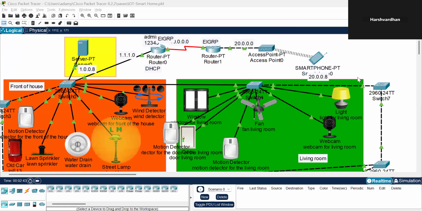So these projects simulate a smart home environment using Cisco Packet Tracer IoT to demonstrate how everyday devices can be automated and interconnected using networking and IoT principles. Each room, which is zoned in this house, such as the living room, bedroom, garage, front porch, and backyard, contains IoT devices and sensors connected through a home gateway and wireless access point to a central IoT server for monitoring and automation. We have devices in each zone which play different roles.